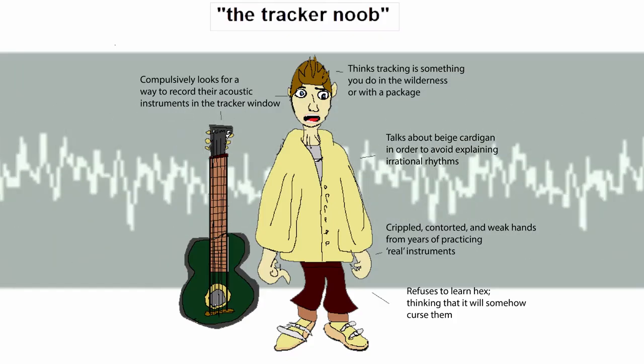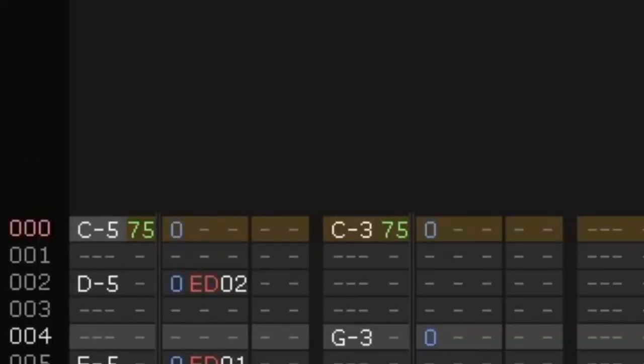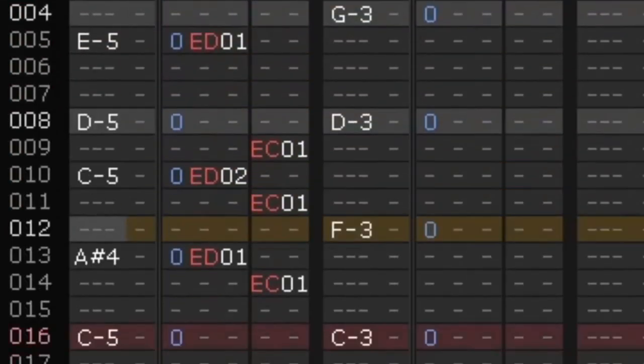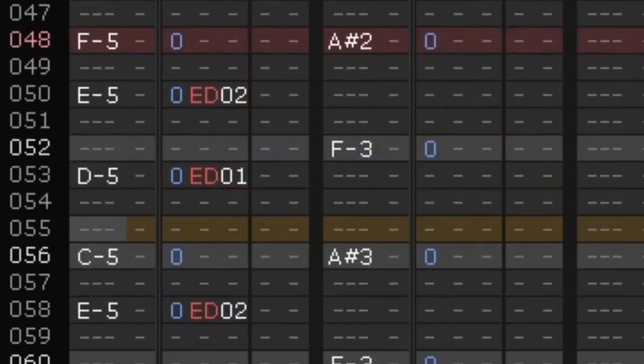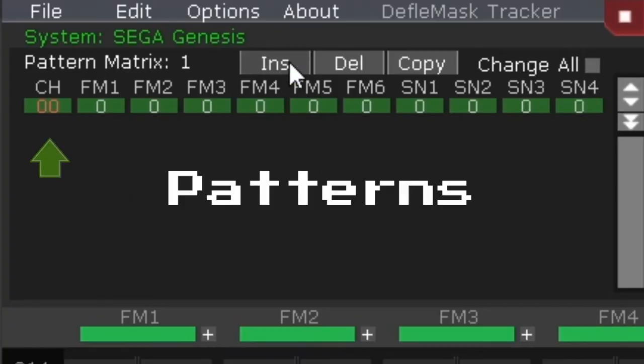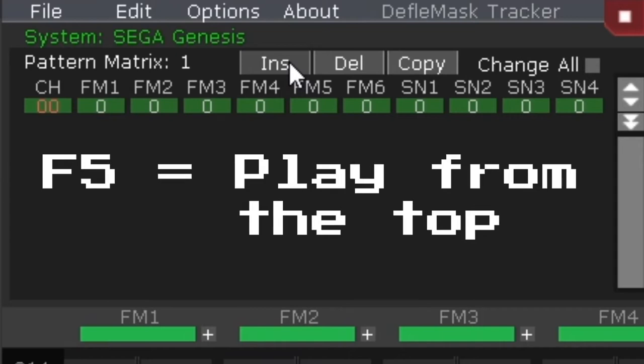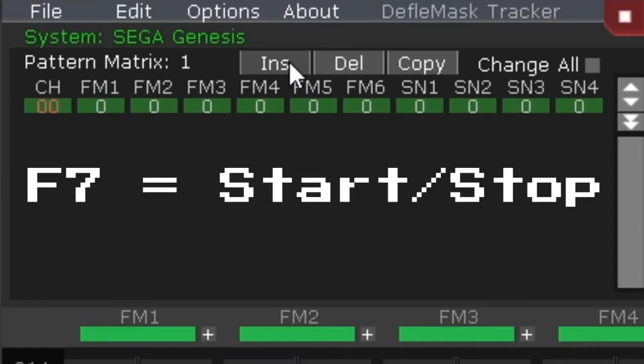How do I organize and playback my music? This music data is interpreted or played back starting from row 00 and progresses in increments of 1 until the last row defined by the user is reached. These progressions are known as patterns. Patterns are then sequenced together to create a piece of music. Press F5 to begin playback from the beginning of a pattern, or F7 to begin at a particular row. F7 also stops the music.